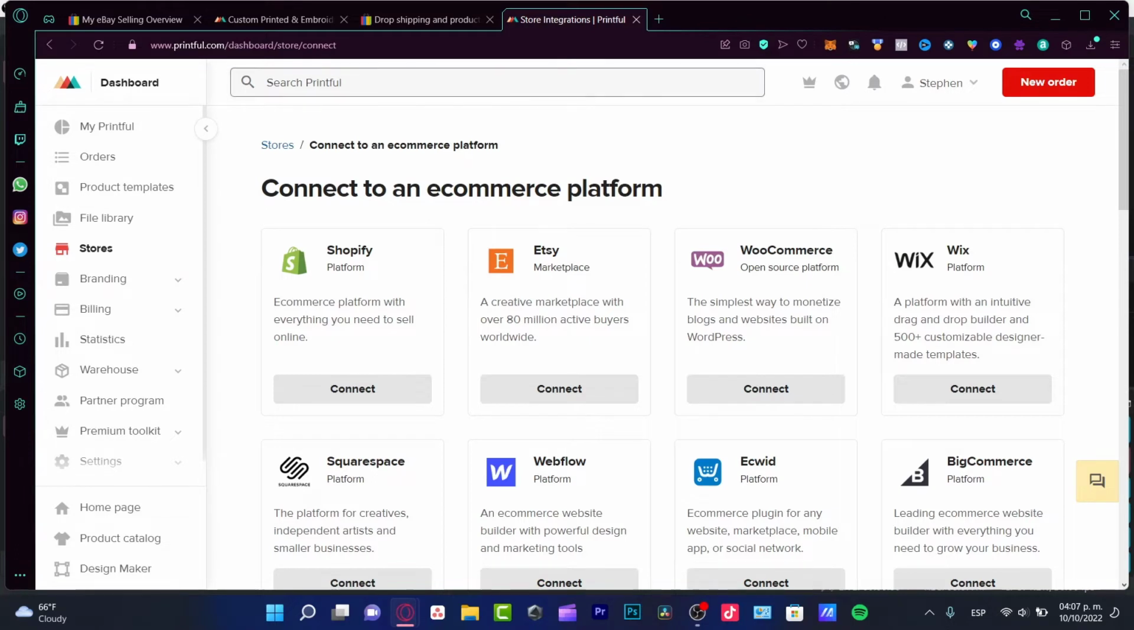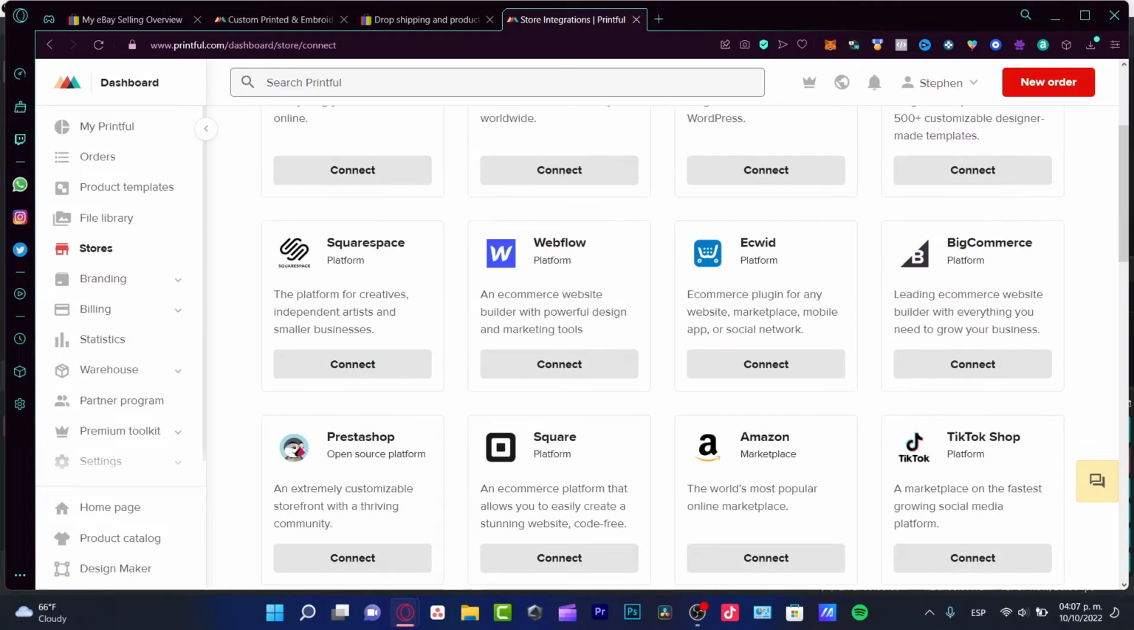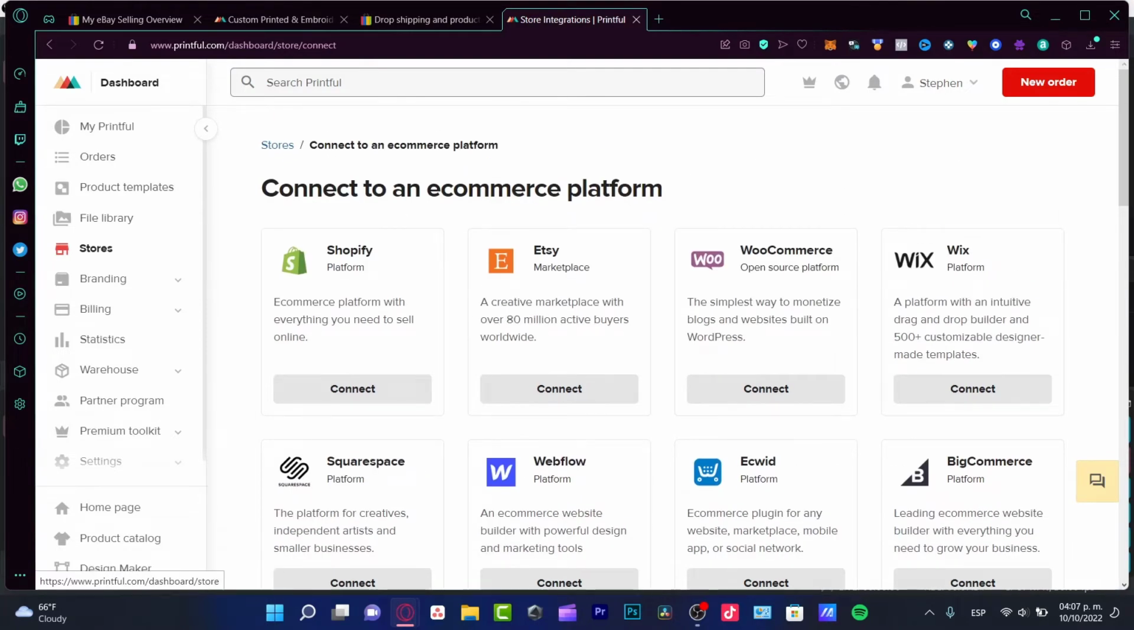So after you create your account on Printful, what is Printful? Actually, Printful is a place where we can create dropshipping. We can make custom items and we don't even have to purchase anything to make a sale, right? So after you create your account here on Printful, you want to go into the stores.